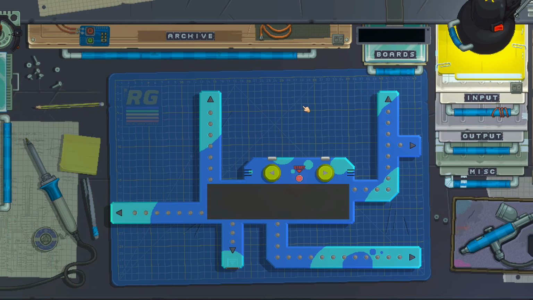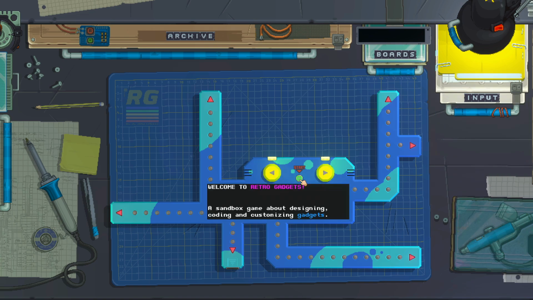Okay, and then you have to click on start here, and you have to follow the different instructions. First of all, Retro Gadget is a sandbox game. You don't have any objectives. You have to do your own objective, so this is why it's a little difficult. And you have to click here in the left or right arrow if you want to continue to read.